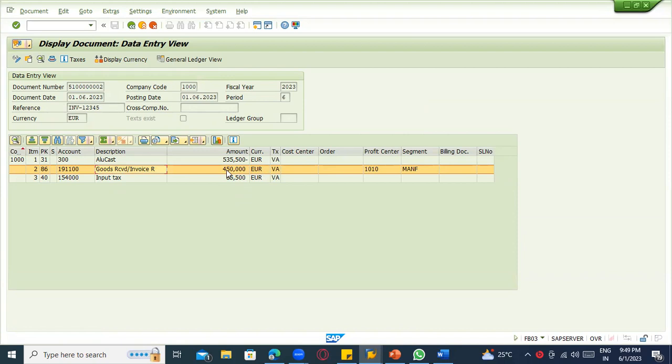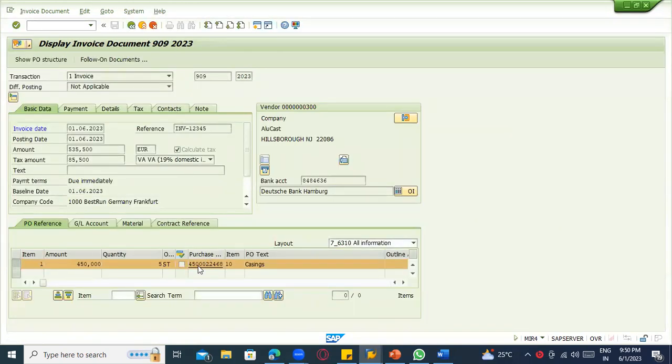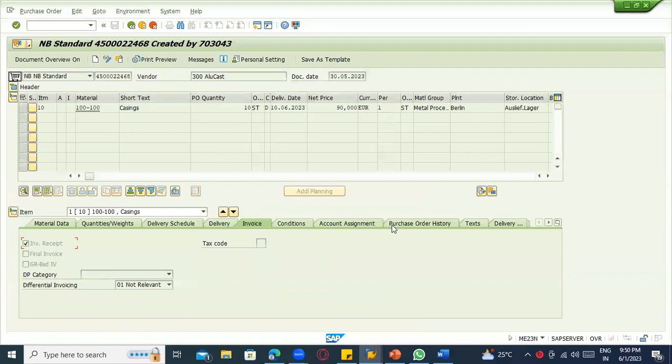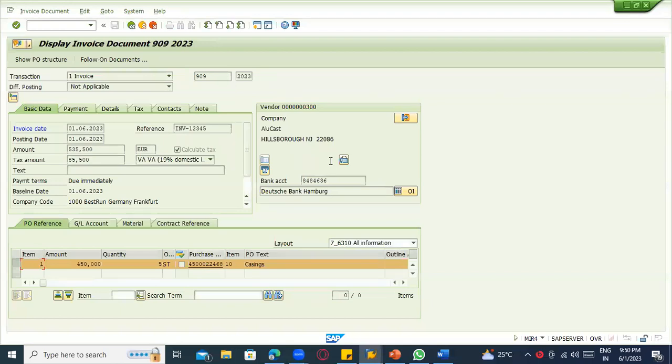Not for 10, for 5, right? We received only 5. In the GR also we received only 5 pieces, right? Yeah, so we are talking about 5 pieces. For that total of 5 parts, I have cleared the 5 pieces. Okay, 5 pieces of GR.